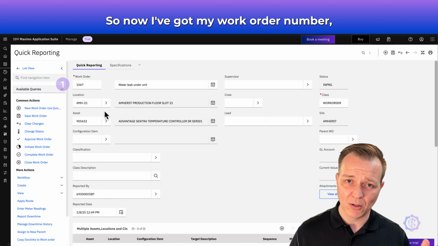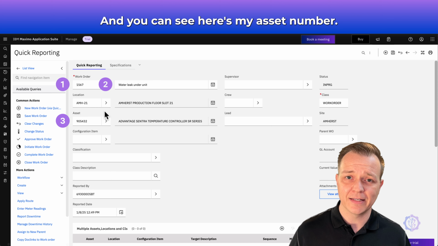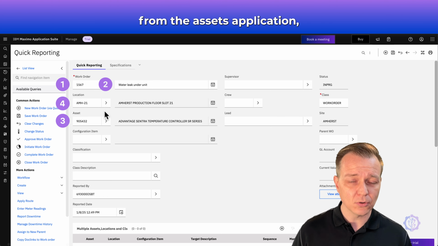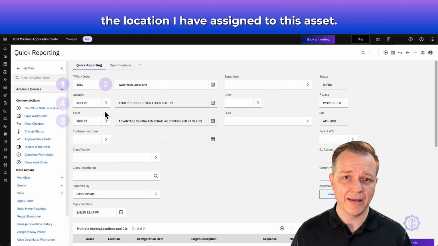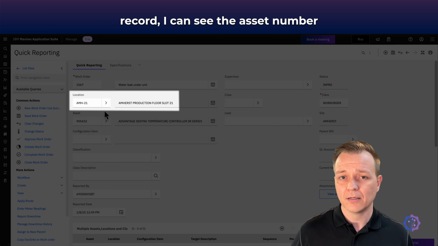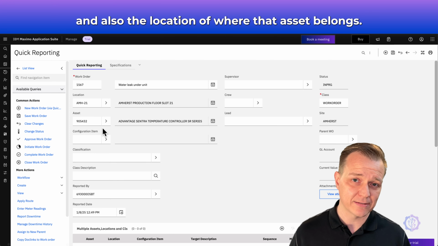So now I've got my work order number, the description of what the problem is, and you can see here's my asset number, and Maximo has automatically pulled from the assets application the location I have assigned to this asset. So now on the record, I can see the asset number and also the location of where that asset belongs.